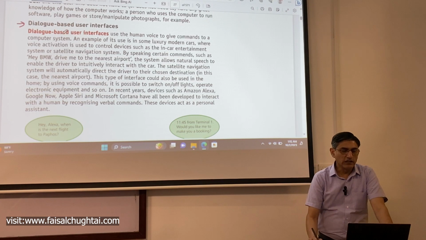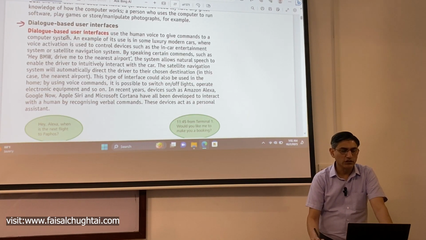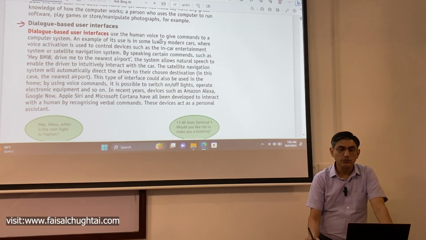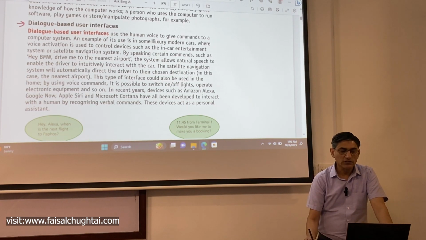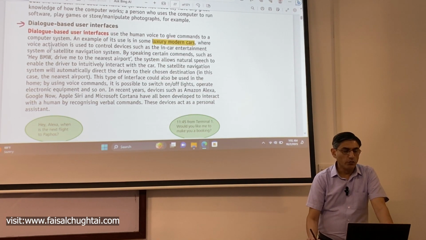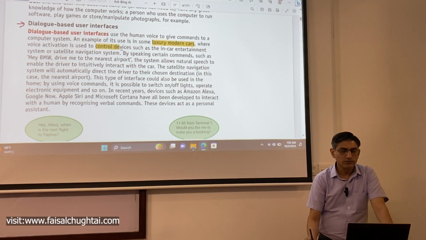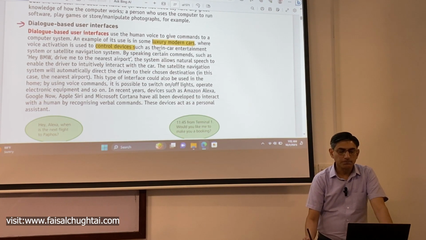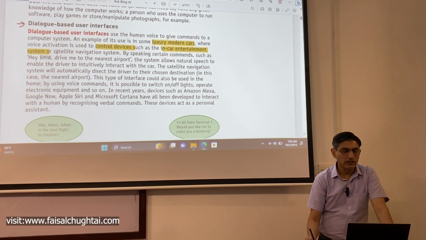It says, dialogue-based user interfaces use the human voice to give commands to the computer system. An example of its use is in some luxury modern cars, where voice activation is used to control devices such as the in-car entertainment system or the satellite navigation system.